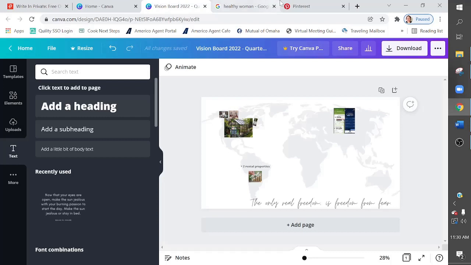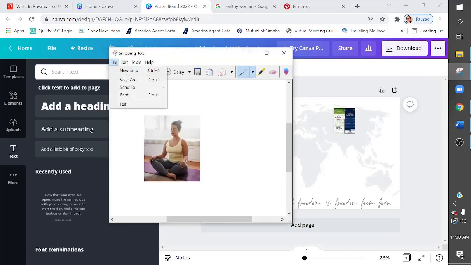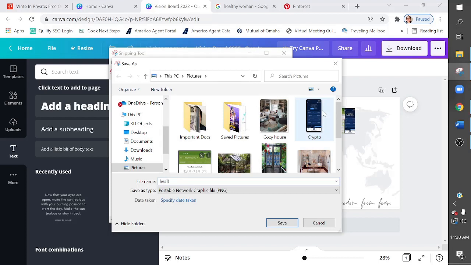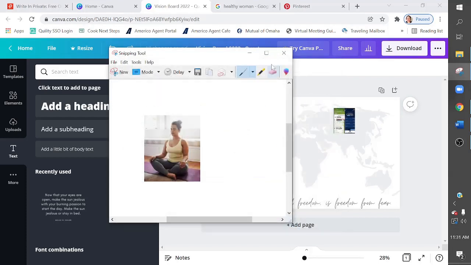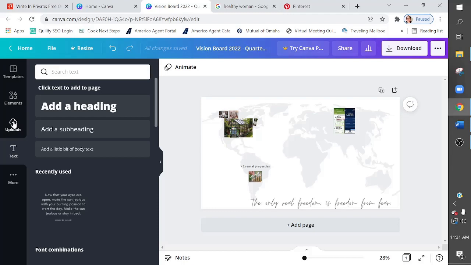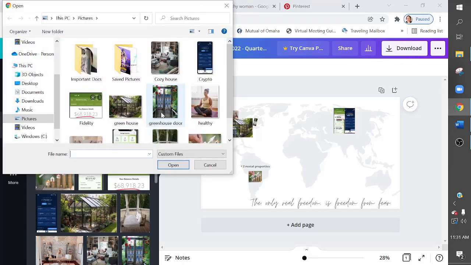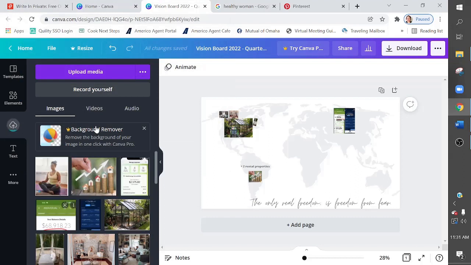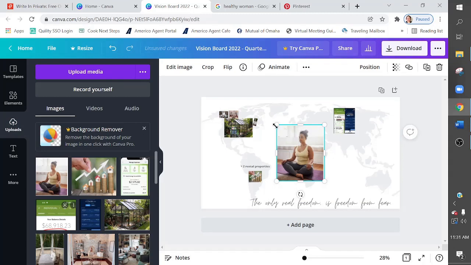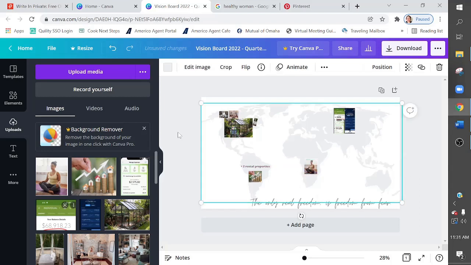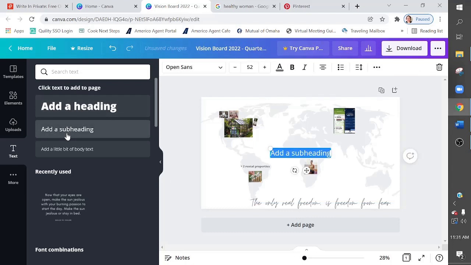So let's go ahead. Oh, where'd the picture go? Oh no, I lost it. Okay, file, save as, healthy. And then we're going to upload more media of our healthy lady. I'm gonna put my picture of my lady here. And then I'm also going to add in specific goals as text. So text, I'm going to do this.